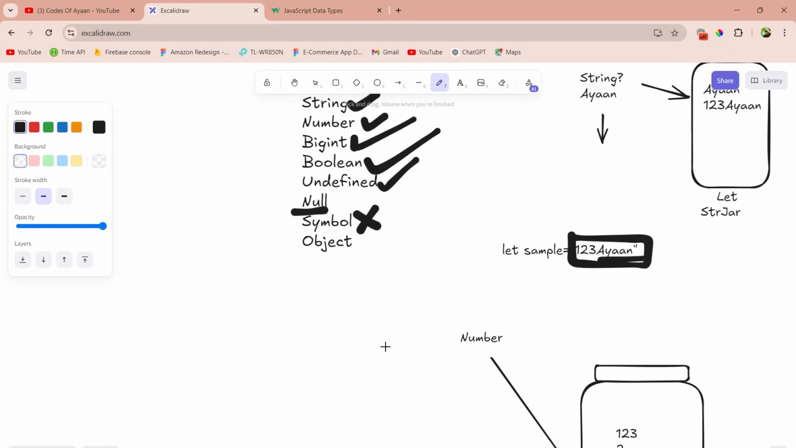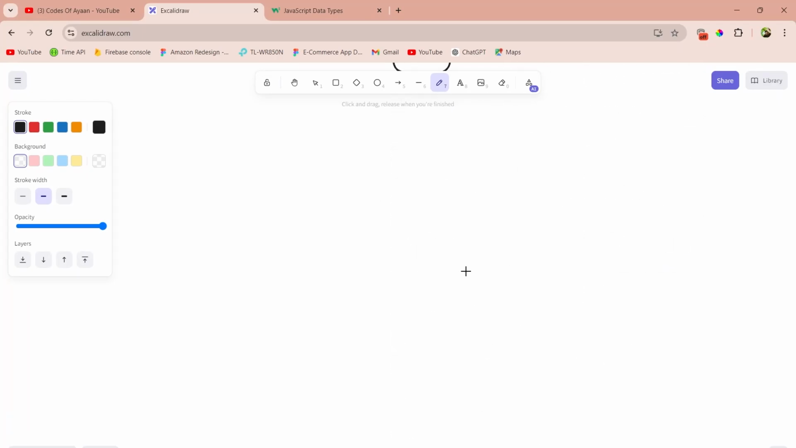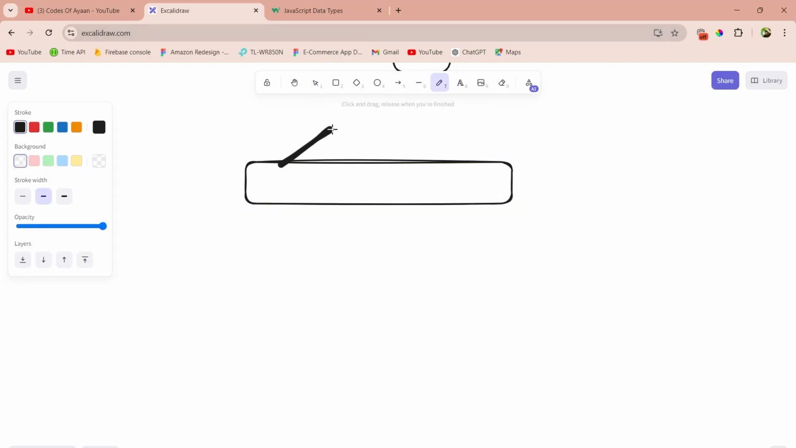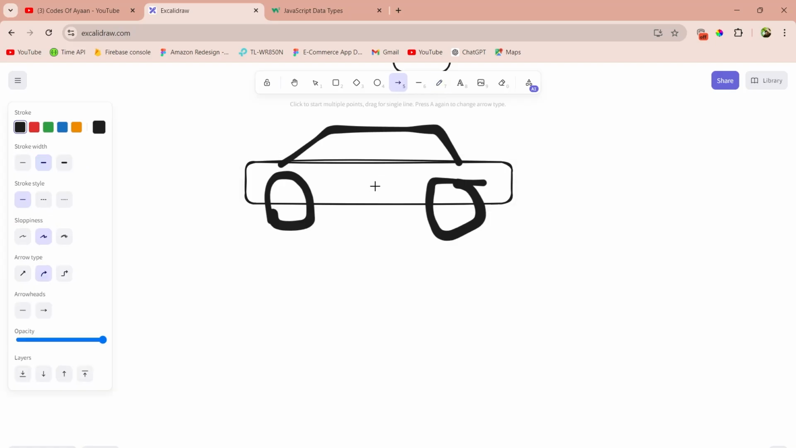What does object mean exactly? This is the important thing. Let me try to explain it. Let's say we have one car. Just ignore the drawing. We have one car. Now, can I say car is nothing but a vehicle or object? I can say. What does object mean? Object means nothing but one product. It will tell us about it.